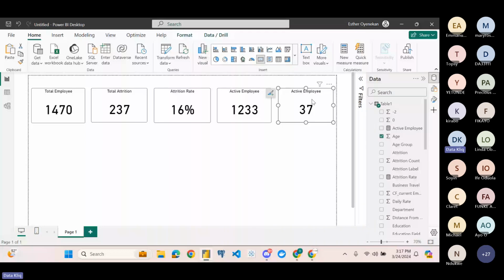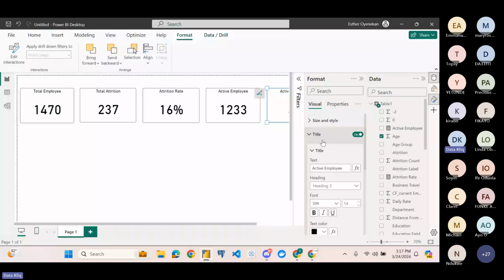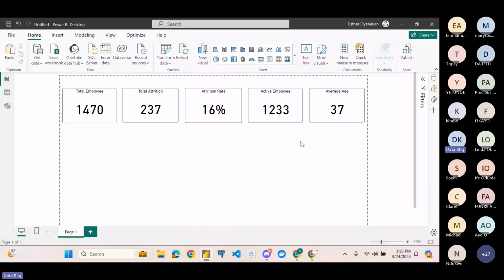So, average age of employees. I just say average age of employees. Also, moving on, what are other metrics that we can see?